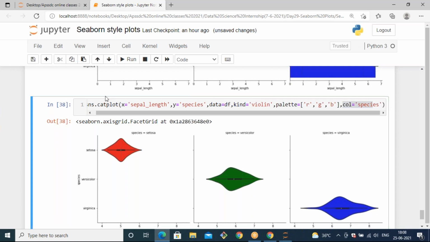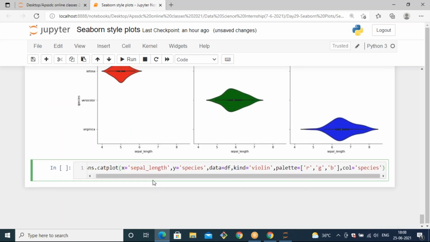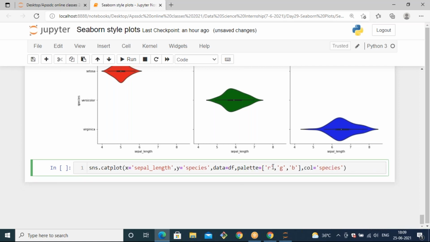So for that, let's take a new cell. I'm taking x equals to sepal length, y is species, data equals to df. Let's remove kind here, and palette is there, and color. I don't want the column specification also. I just want to focus on markers.